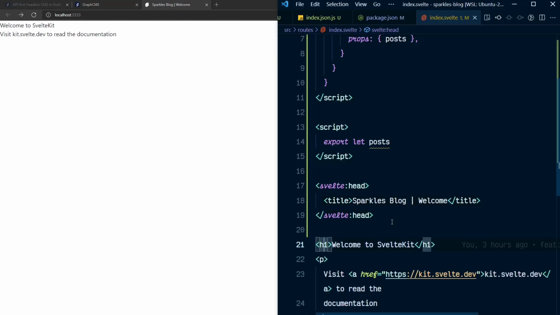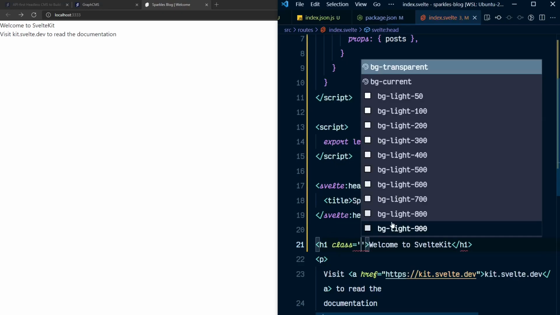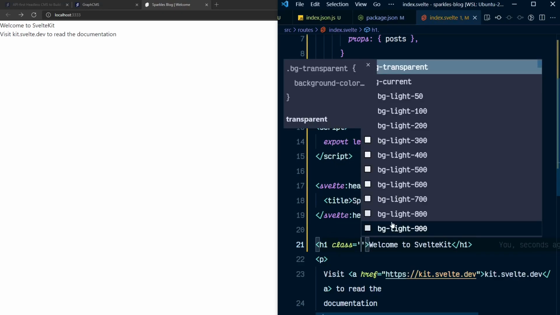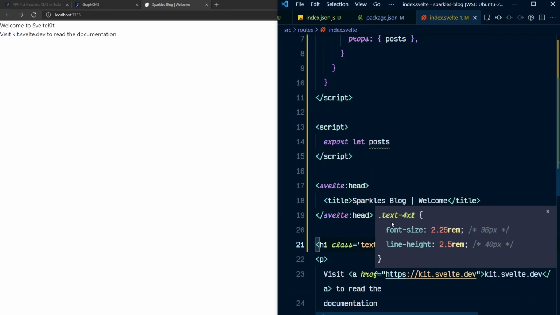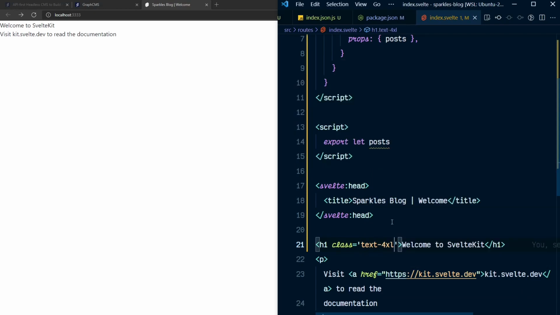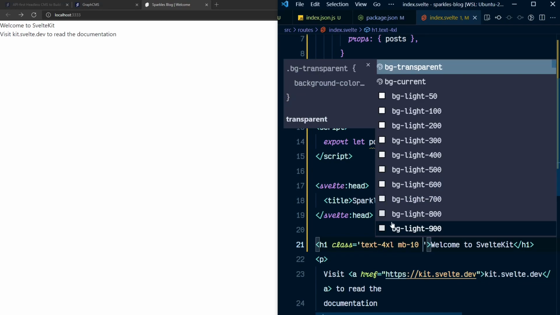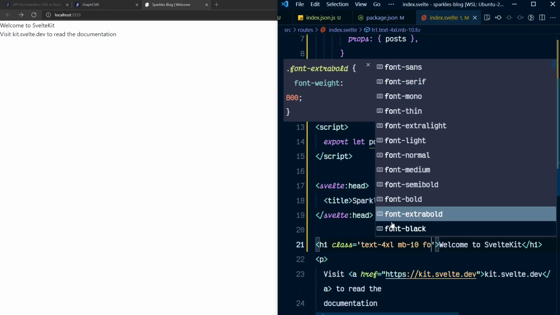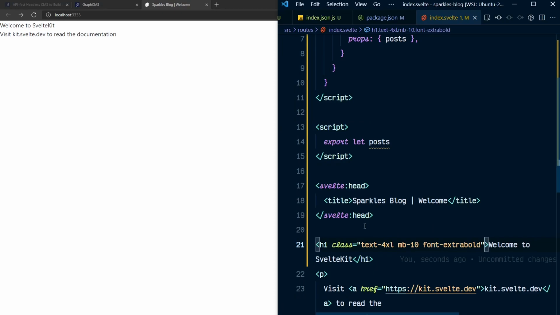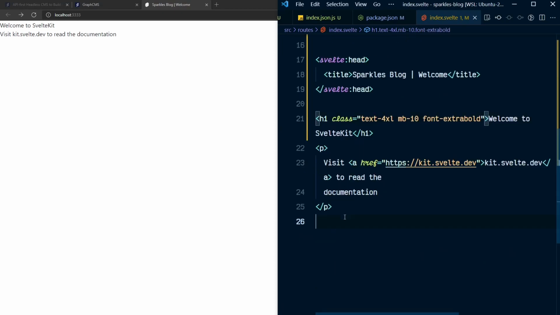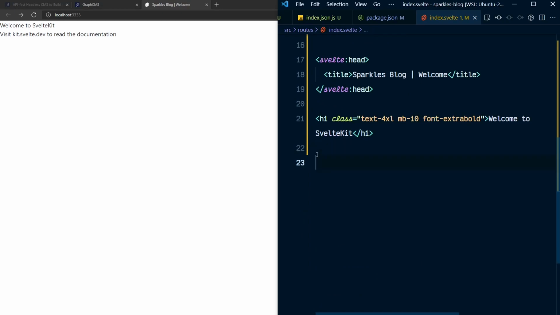Let's add some styles to this H1 here. I'm going to use text 4XL with a margin bottom of 10. And we'll have the font extra bold. Hit save. Now let's get rid of this p tag here. Now I'm going to use the Svelte each directive to loop over each post in posts.